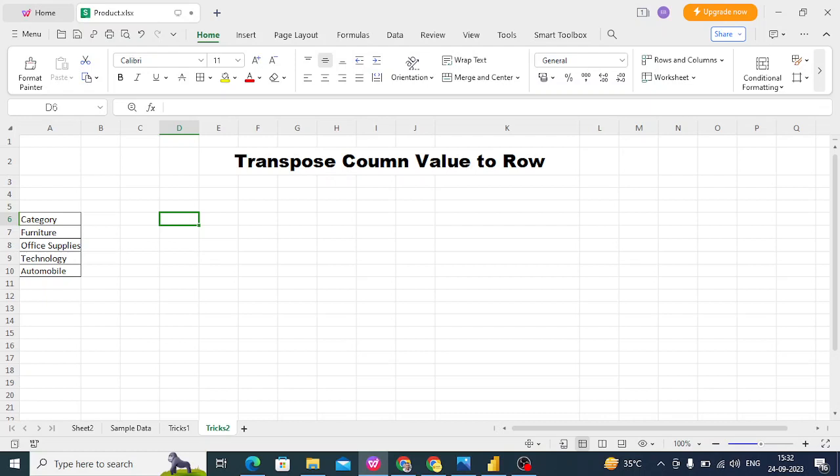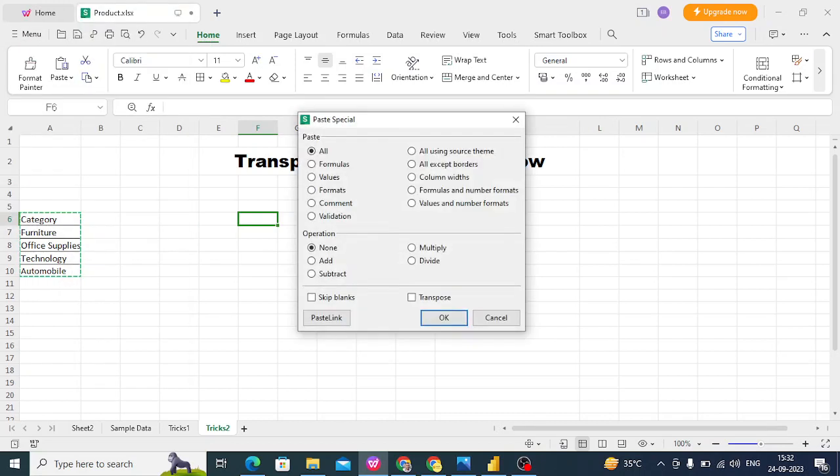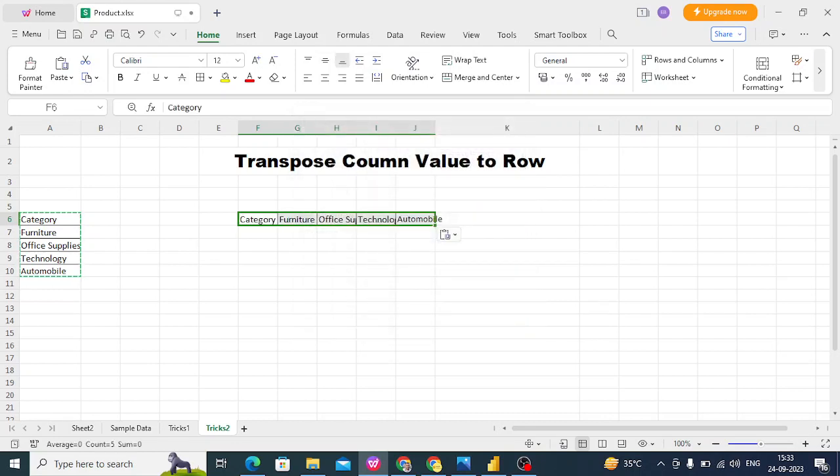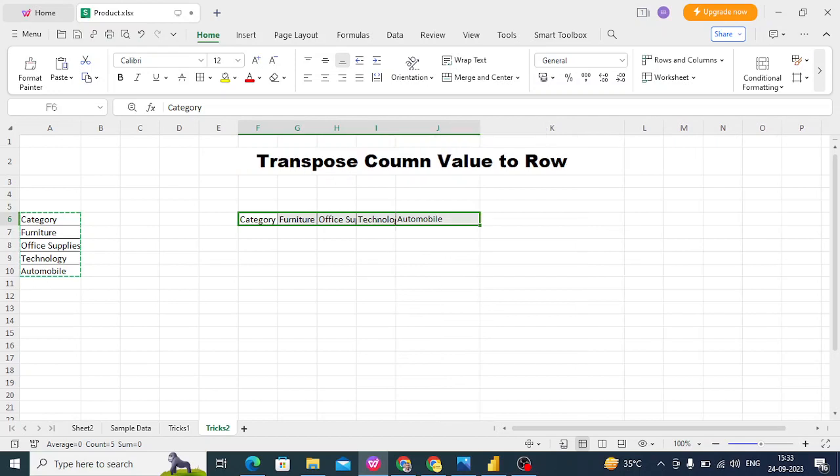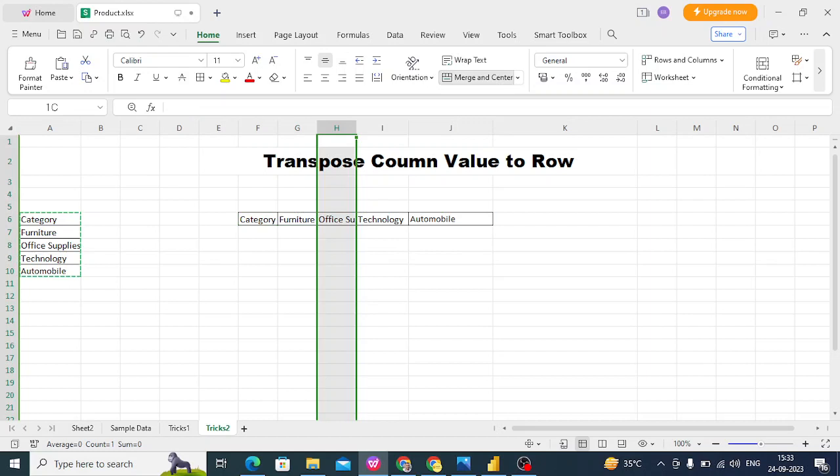So what we need to do, first of all, is select the column, copy that column, and press Alt E S. Once we press Alt E S, we will find the transpose option. So we click on transpose, click on OK, and it will convert your entire column to a row. So that is the trick to convert the entire column into a row.